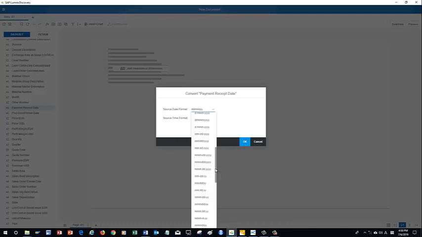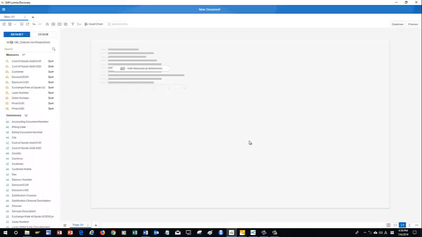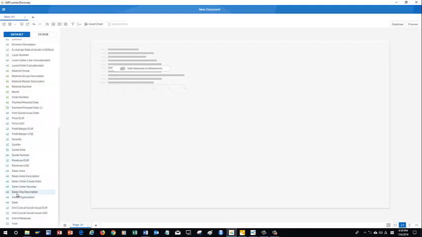Okay, let me scroll down this bar. It looks like MMDDYYYY. Okay, here, MMDDYYYY. And we don't need a time, so just the date. Then click OK. So you see the dimension, you see payment receipt date.